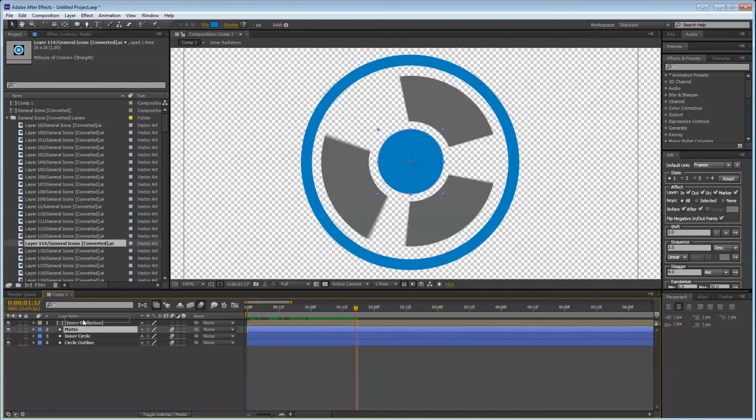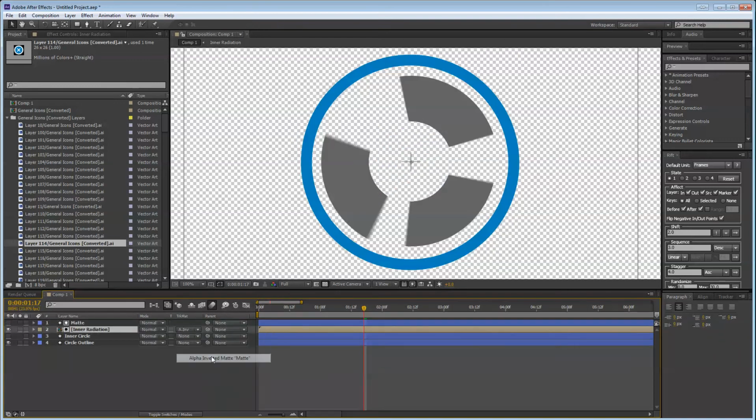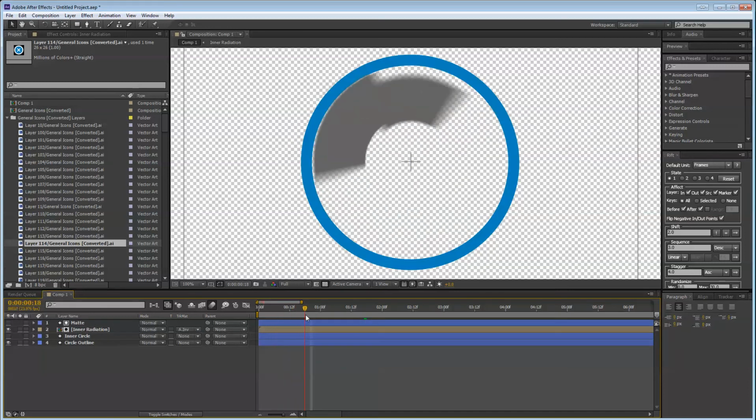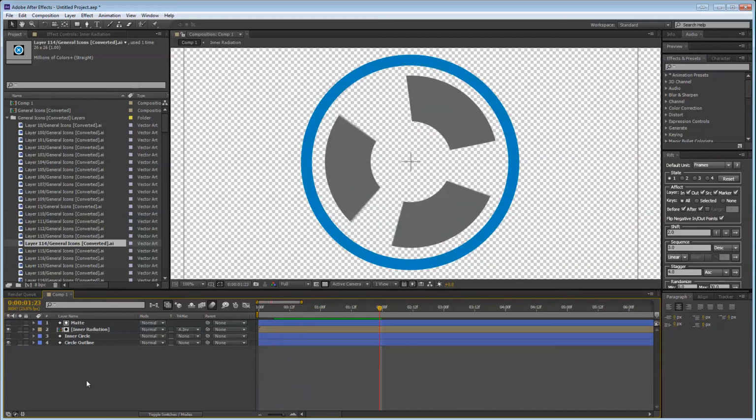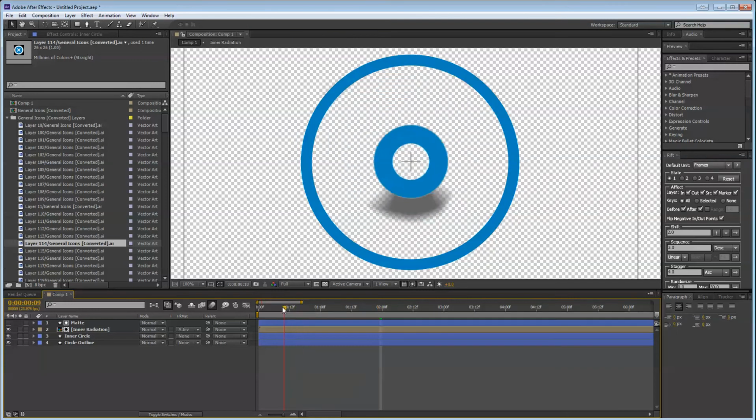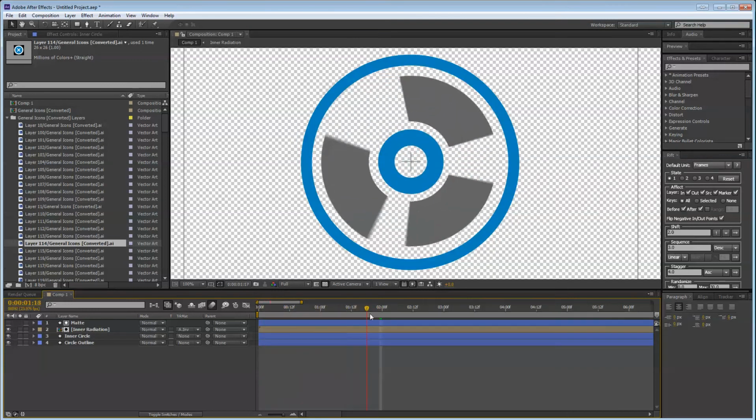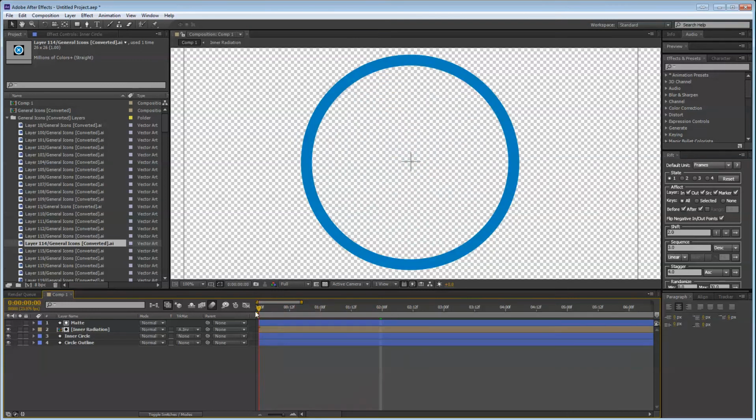So if we set our mat above our radiation, go to our inner radiation, set our track mat inverted. Now you can see it masks those out. It mats them out. So now I can bring my inner circle back, and they're hiding behind it nicely, right? Pretty cool.